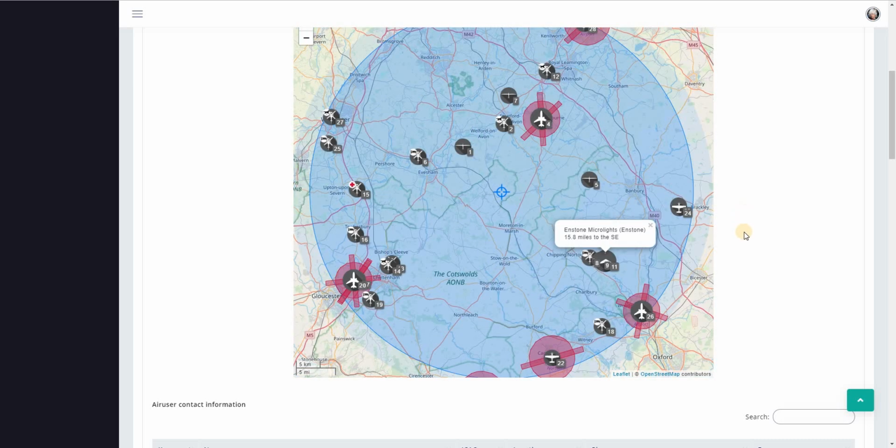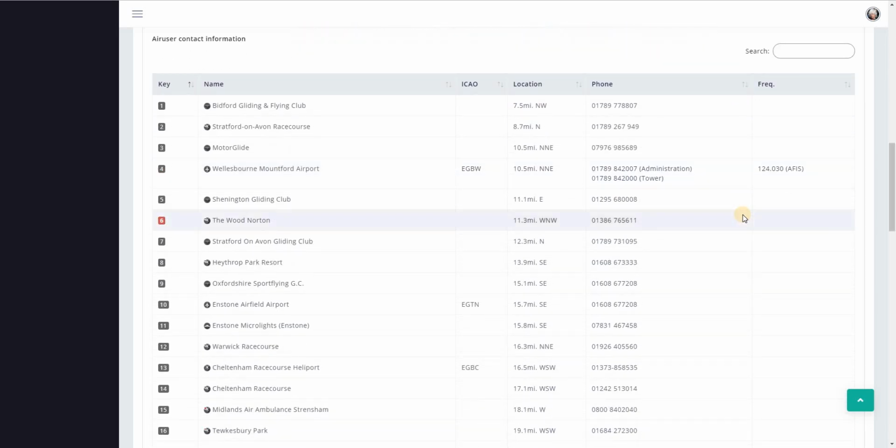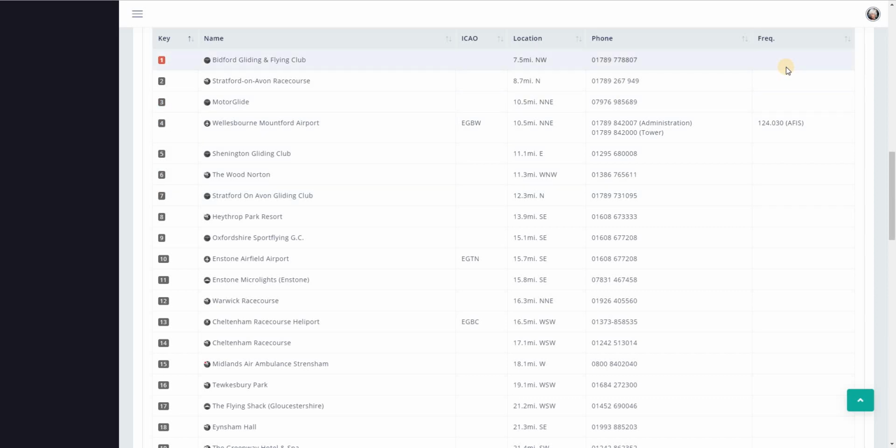Okay, so assuming we're happy with that, if you scroll further down, there's a tabular representation of all the information that's on that map. So we can see the race courses, the flying clubs, and so on. If it's a listed airport, then it'll have the ICAO code, and it will have phone numbers for whatever is available in AIS, along with a frequency if you're going to be using radios. In this case for Wellesbourne Mountford, we've got an administration number and a number for the tower.